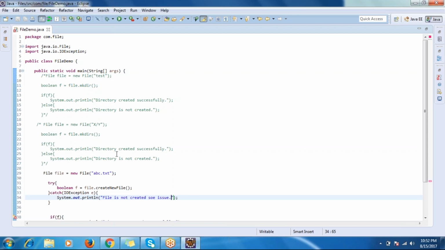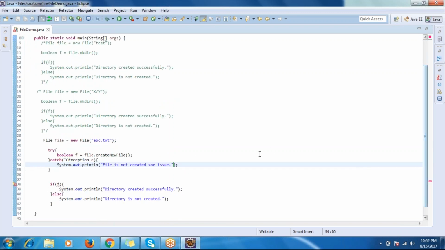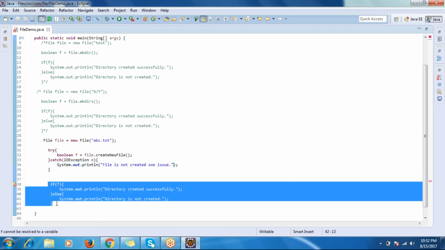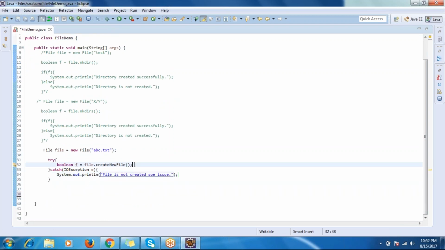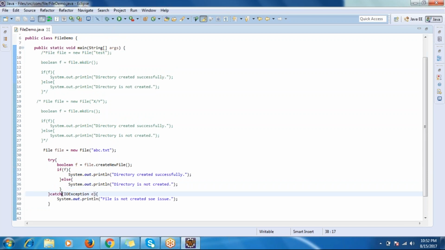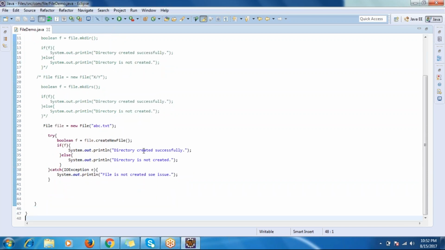Okay. So once the file is created successfully, I want to print this message the same as it. Just copy this one and paste inside the same block. Clear? If the file is created successfully, then we are going to display file is created successfully, correct? If due to some issue the file is not created, then we are going to display this message, correct?